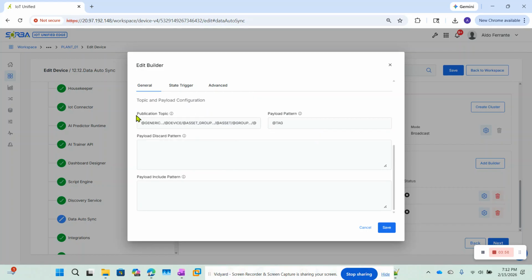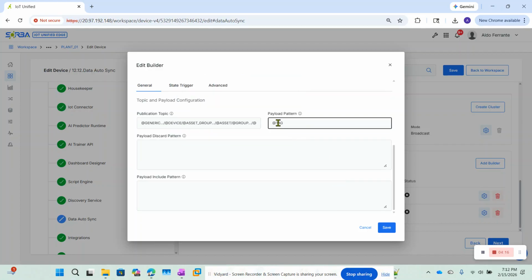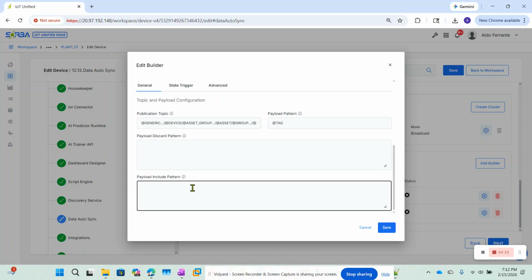In the publication topic, this is where you set up the structure of your topic and how it's going to be represented on the unified namespace. I chose it so it looks exactly the same, but if you're having difficulty understanding those placeholders, we have a little pop-up that will explain each one. Your payload pattern is where, if you want to customize the payload, you can. This is completely configurable. You can also discard parts of the topic or include them.